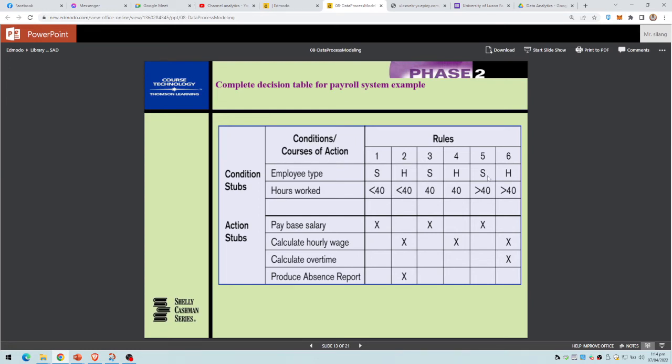What if, again, he is a monthly employee or salaried employee with hours worked higher than 40? There will be no overtime, but we'll just pay the base salary. What if he's an hourly faculty or hourly employee with a number of hours greater than 40? We calculate the wage, then we also calculate the overtime, because again, it's greater than 40, so that means he worked overtime hours.